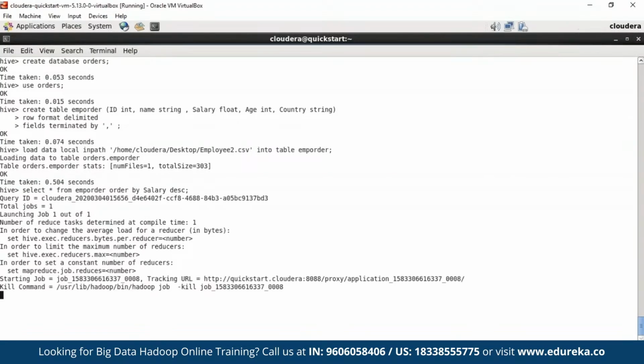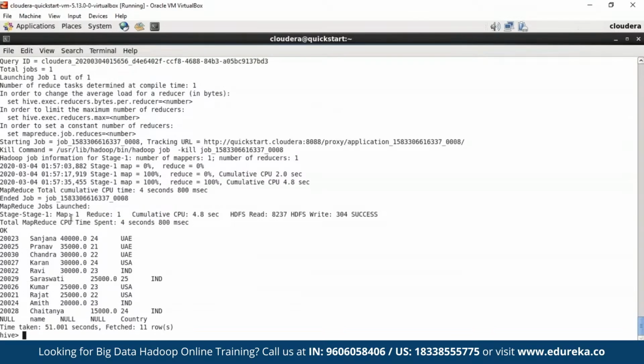So you're seeing some MapReduce jobs going ahead. Here we'll see the employees ordered based on their salaries in descending order. The highest salary will be at the first place and the lowest salary will be at the last place. Yeah. So we have Sanjana at the first position with 40,000 as the highest salary, and she's working for UAE. And we have Chaitanya with the lowest salary, 15,000, working for India.